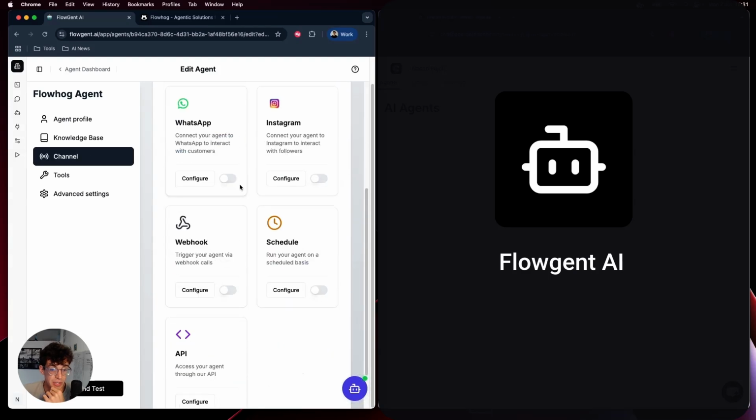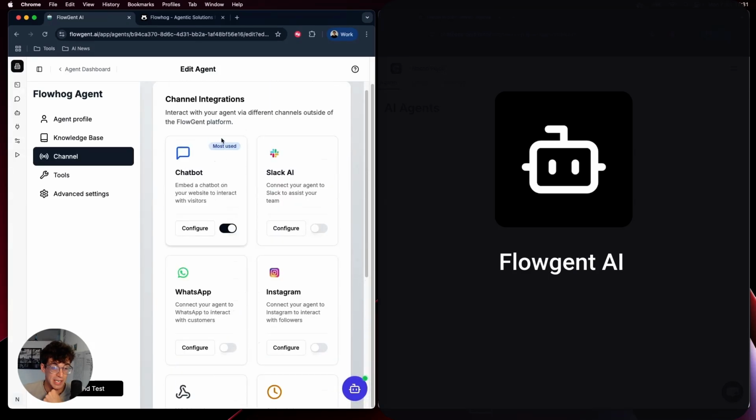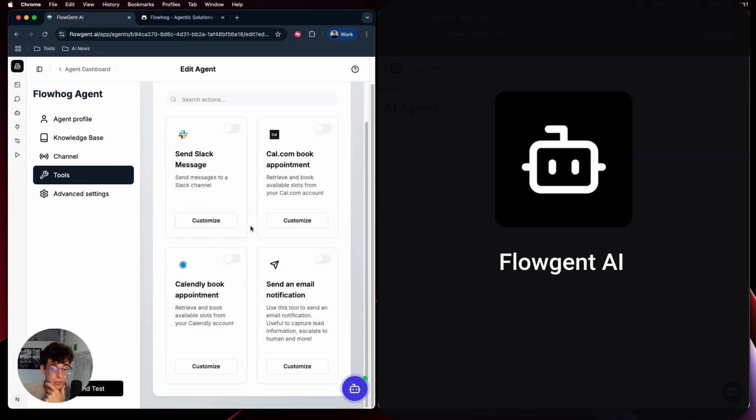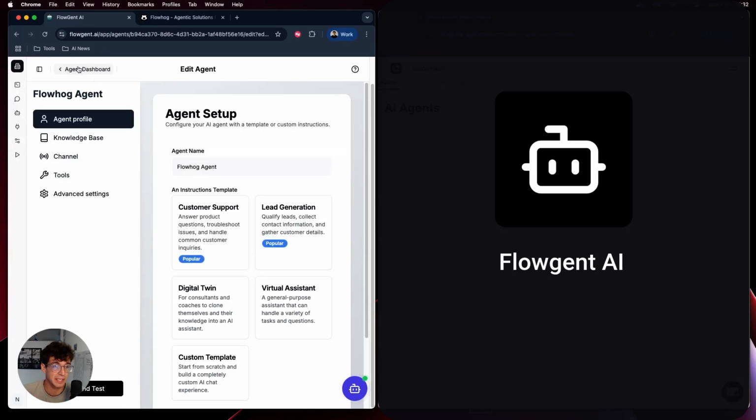Regarding channels, you are going to decide where you want to connect your chatbot. In this case, we're going to do the website, but you can also do it through WhatsApp, Instagram, or whatever. And here, which tools do you want to connect? Let's say you would like to connect your Calendly to your chatbot so that they can book a call right away. You would just plug in your Calendly here. This is the entire setup that you're going to go through in less than 5 minutes.